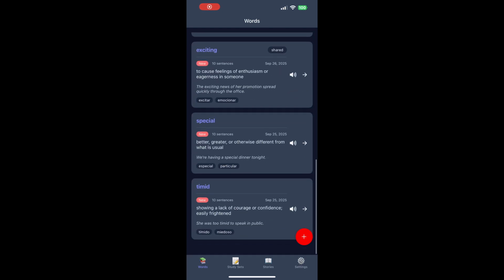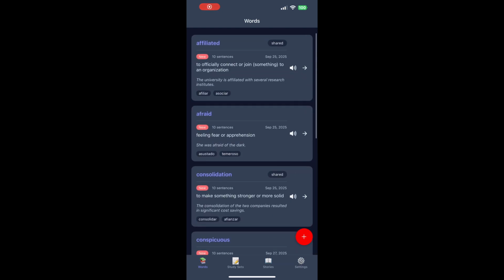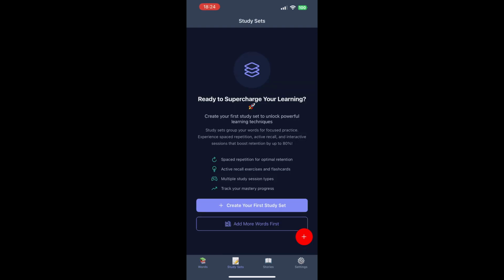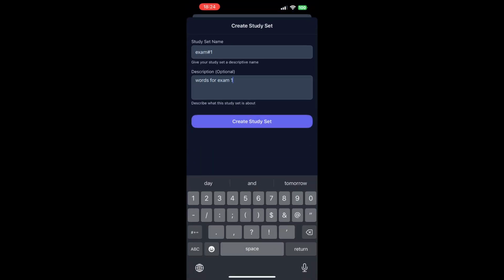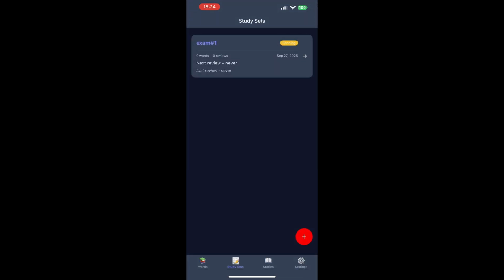Once you have enough words added to your vocabulary, you can create a study set. A study set is a collection of words that you can study together. You can create a study set by tapping the Study Sets tab and then tapping the plus button. You can name your study set and give it a description, then press the Create Study Set button.